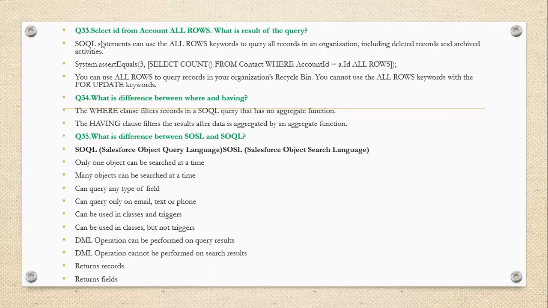Next question: select ID from account ALL ROWS. What is the result of the query? The SQL statement with the ALL ROWS keywords returns all records in the organization, including deleted records, archived activity, and system records. Select ID from account where account ID, ALL ROWS: you cannot use ALL ROWS in a query unless your organization has recycle bin records, and it cannot be used with the FOR UPDATE keywords.